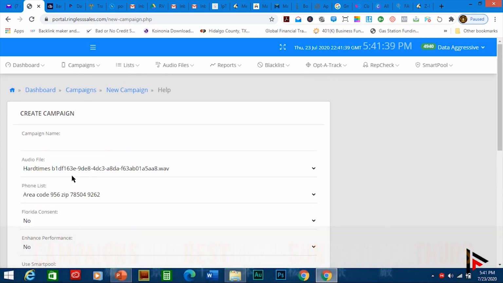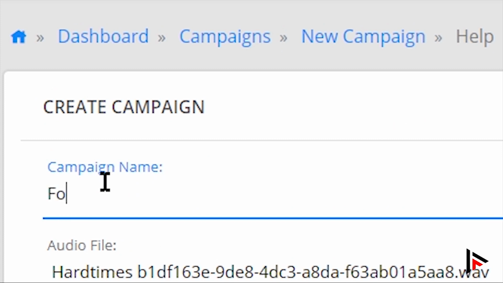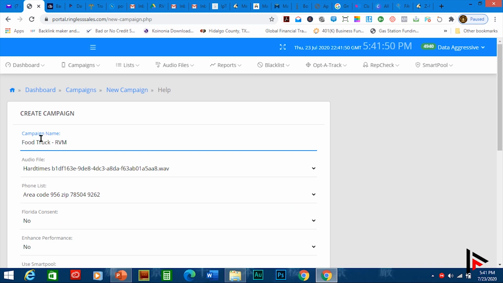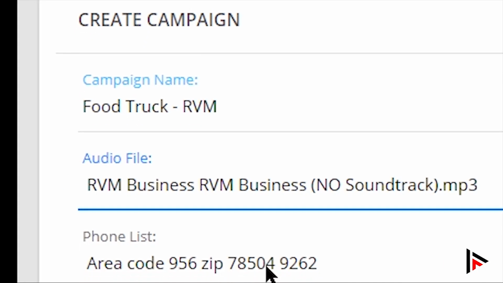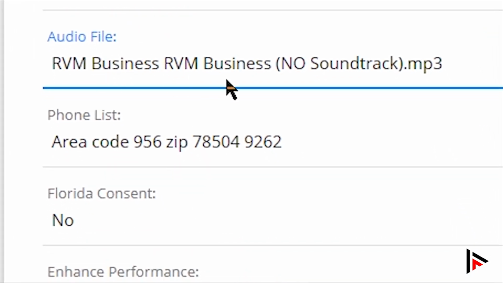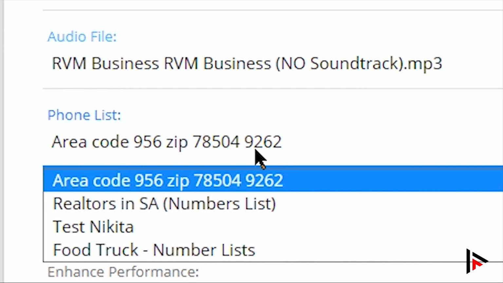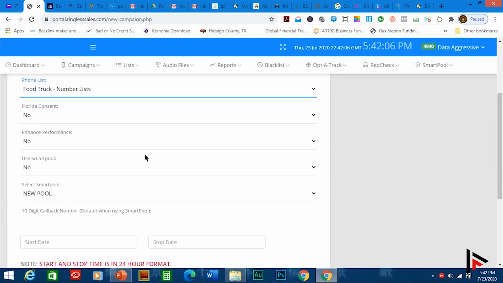So here we click on campaign. Do you see what I did? We click on campaign. We call the new campaign food truck RVM, since this is what we're targeting in this example. Again, we're choosing the audio file, the RVM business with no soundtrack, and the phone list. We're choosing our food truck numbers list. Now, if you're targeting Florida, you have to click yes, but we're not targeting Florida. So everything else you leave the way it is.